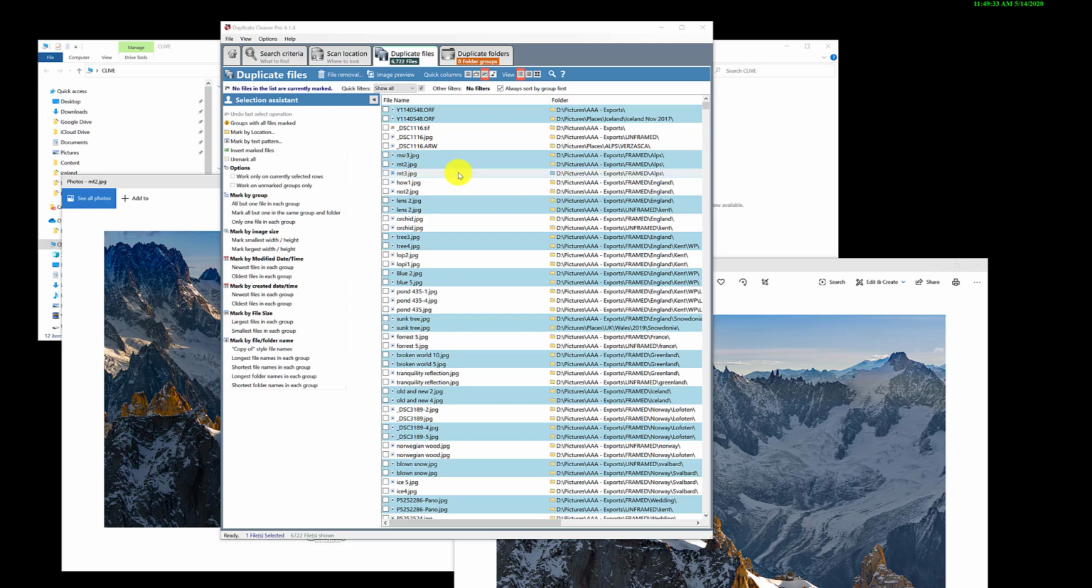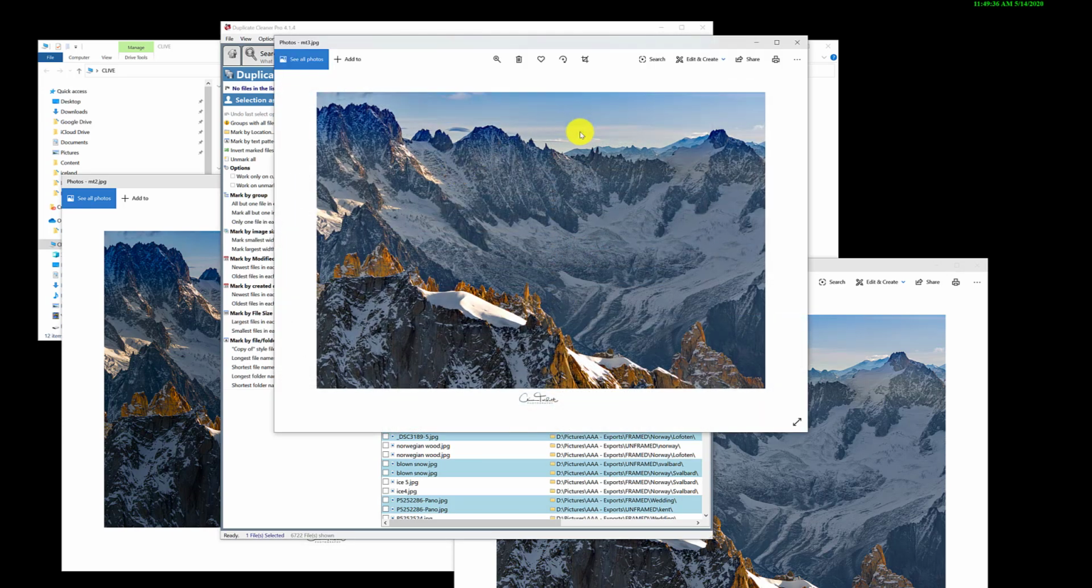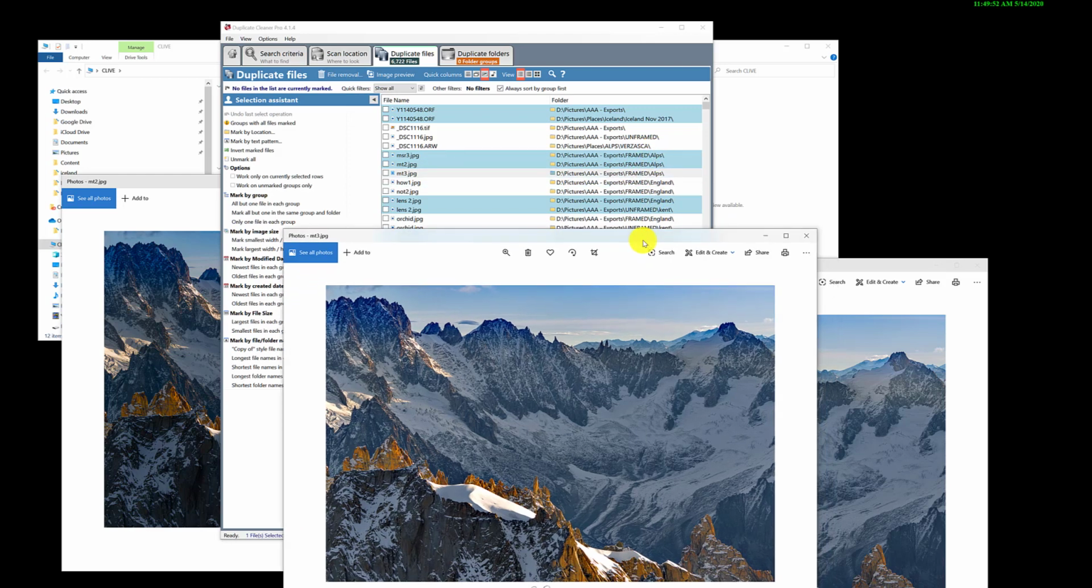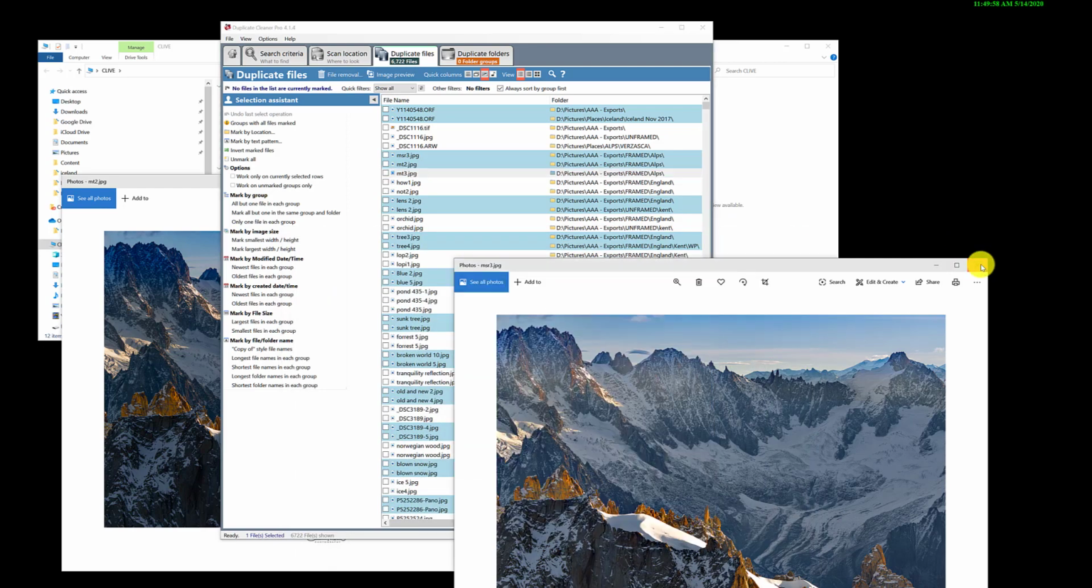I'll open the third one up in the group, and we'll see that's another variation on the same set of pictures. Now I know that those 3 pictures, all of which live in the same folder, which is Pictures AA Exports Framed Alps, they are all deliberate, so I'm not going to delete any one of those because they all have slightly different processing, which was the intention.